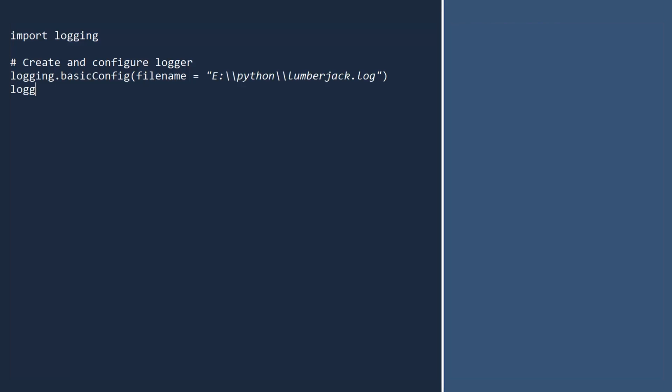Next, call the getLogger method to create a logger object. You can give your logger a name if you wish, but there are some subtle issues with logging names. So today we will keep things simple and work with one logger without a name. This is known as the root logger. Let's now test it. To write an info message, call the info method and pass in a string.